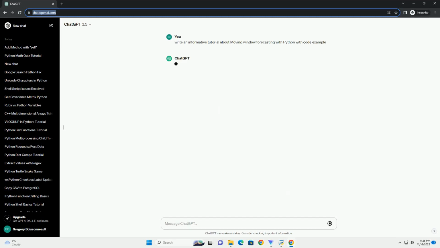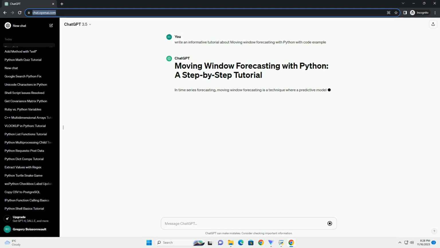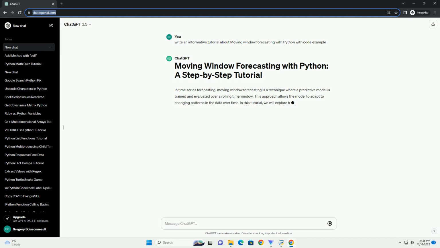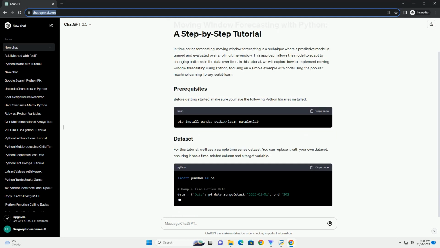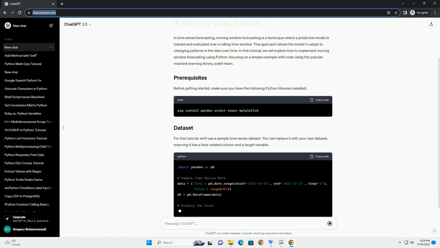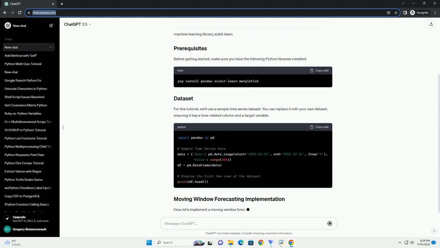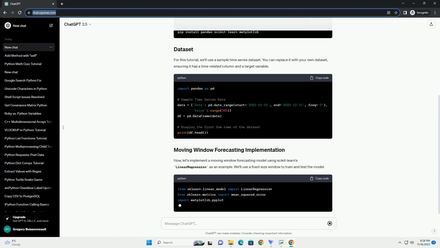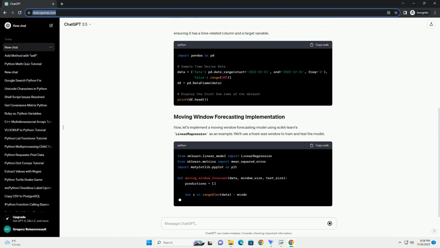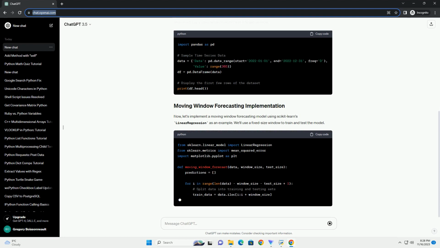In time series forecasting, moving window forecasting is a technique where a predictive model is trained and evaluated over a rolling time window. This approach allows the model to adapt to changing patterns in the data over time. In this tutorial, we will explore how to implement moving window forecasting using Python, focusing on a simple example with code using the popular machine learning library, scikit-learn.